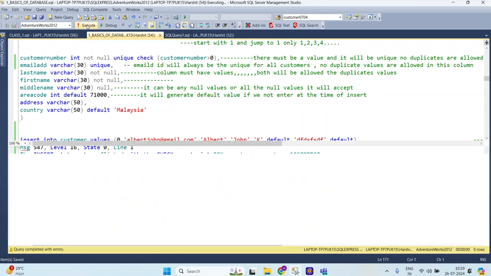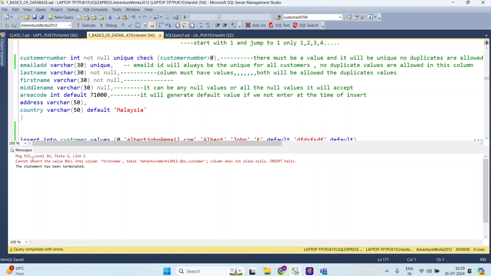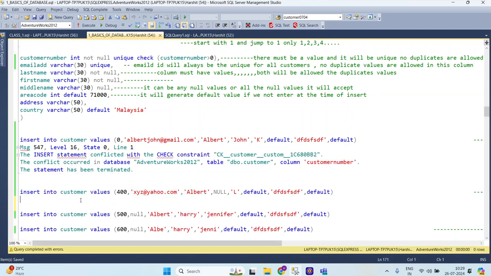Now let's see. Cannot insert the null value into the column first name. Again, this is an error.